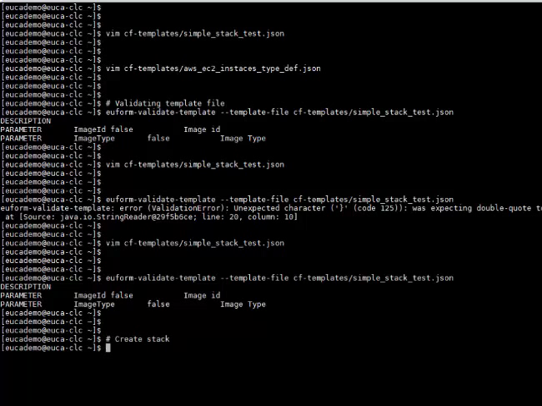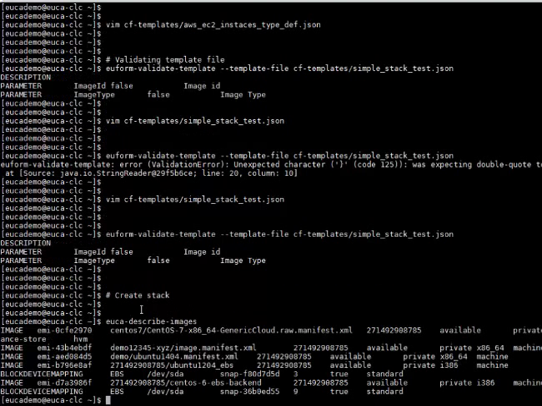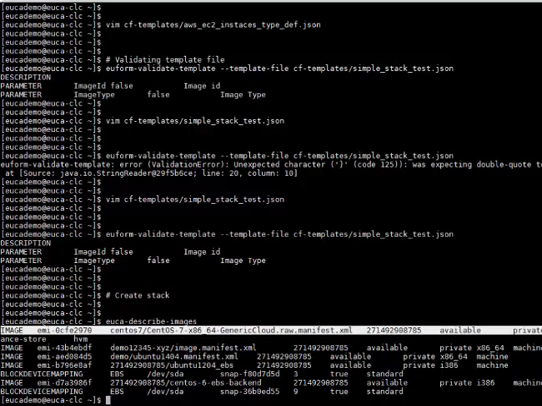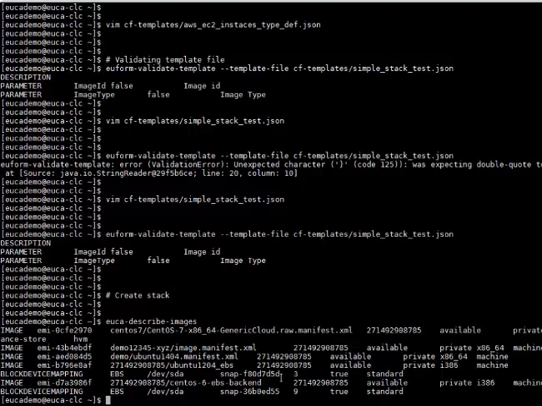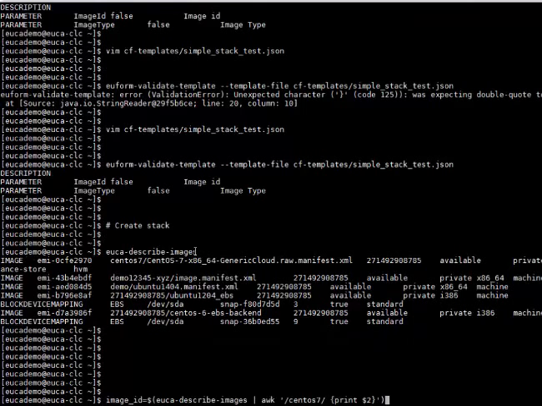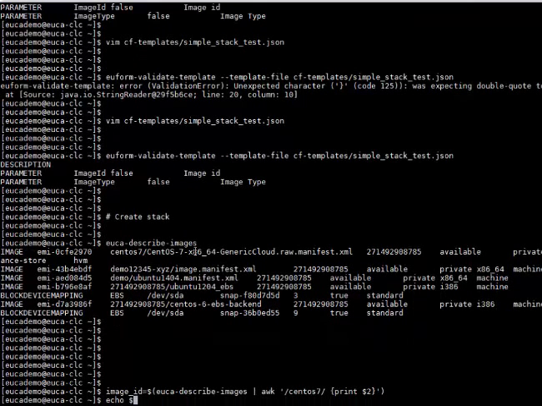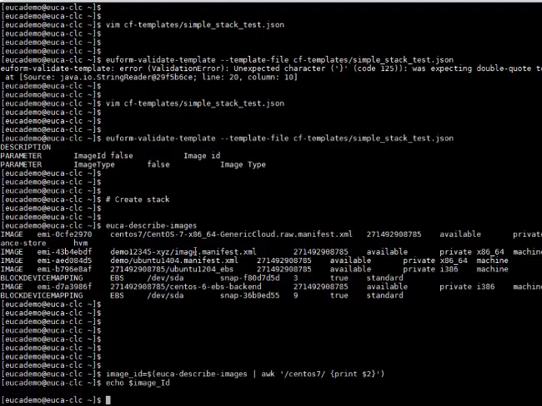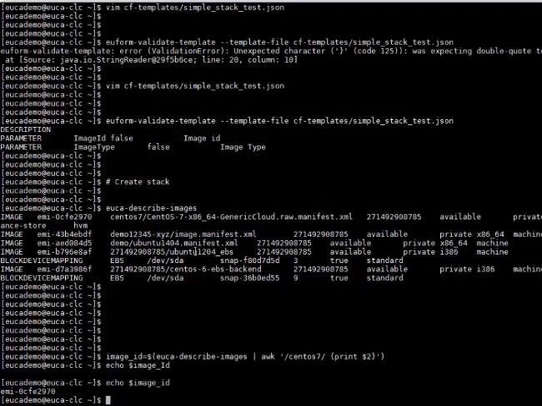Now I'm going to create a stack based on the template file. First thing is that I'm checking the images. I will use CentOS 7. And this image ID will be required to be passed in a following command.